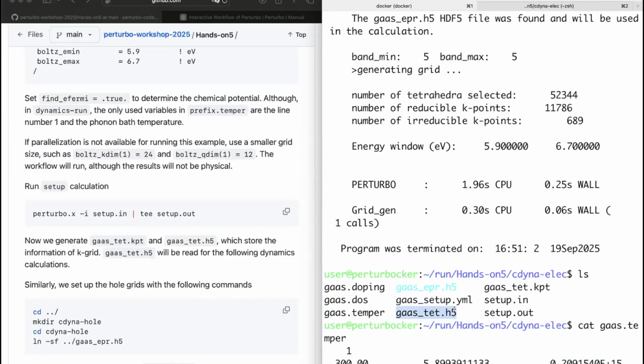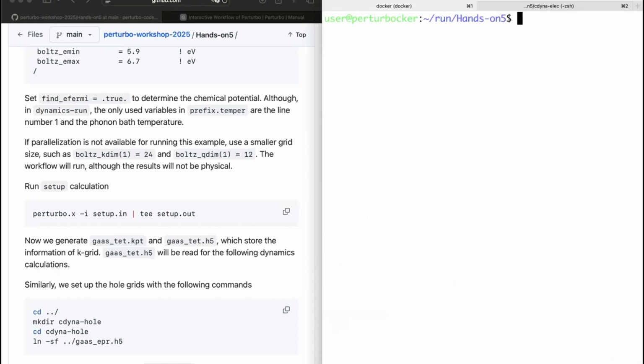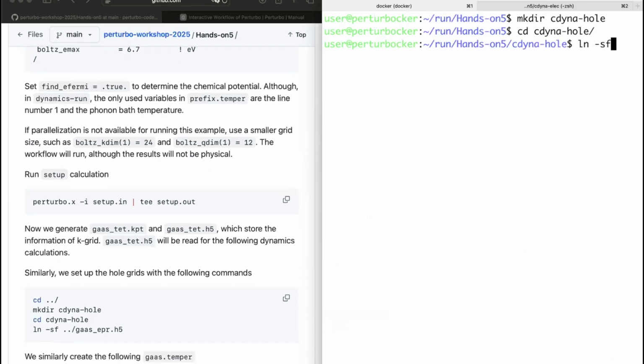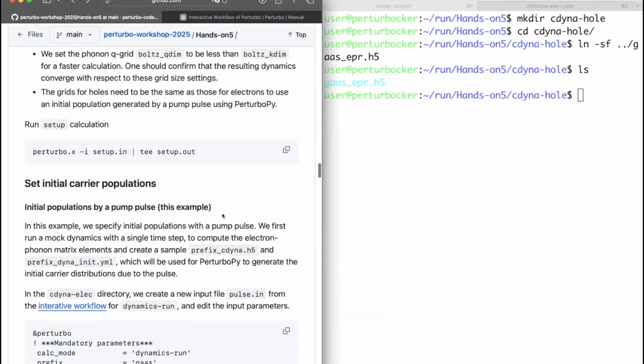And the file that we need to keep is the tet.h5 file, which stores our grid point information. We will do the same for holes. So for holes, I will copy paste some of these make comments and input files. You make another folder for holes, link your EPR file, and then create a gas temper.